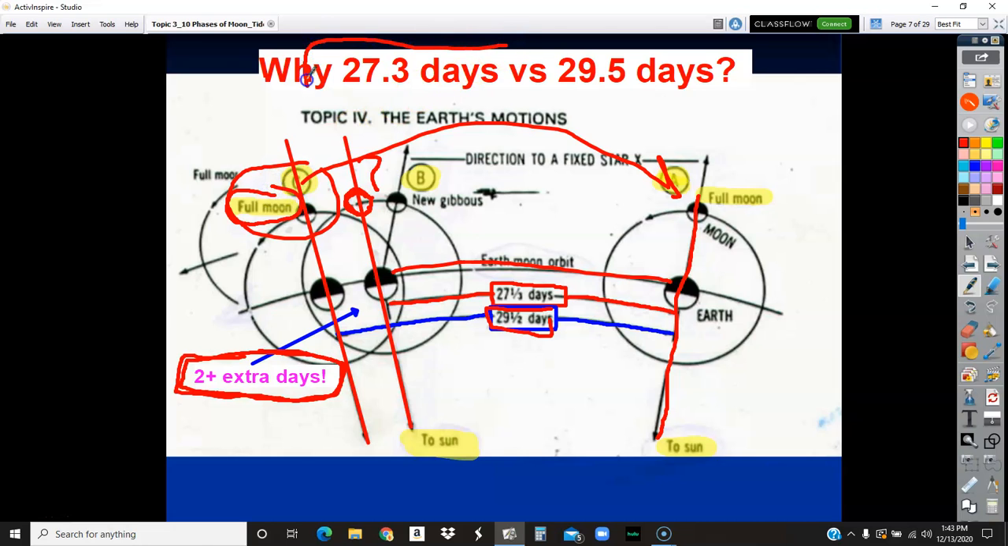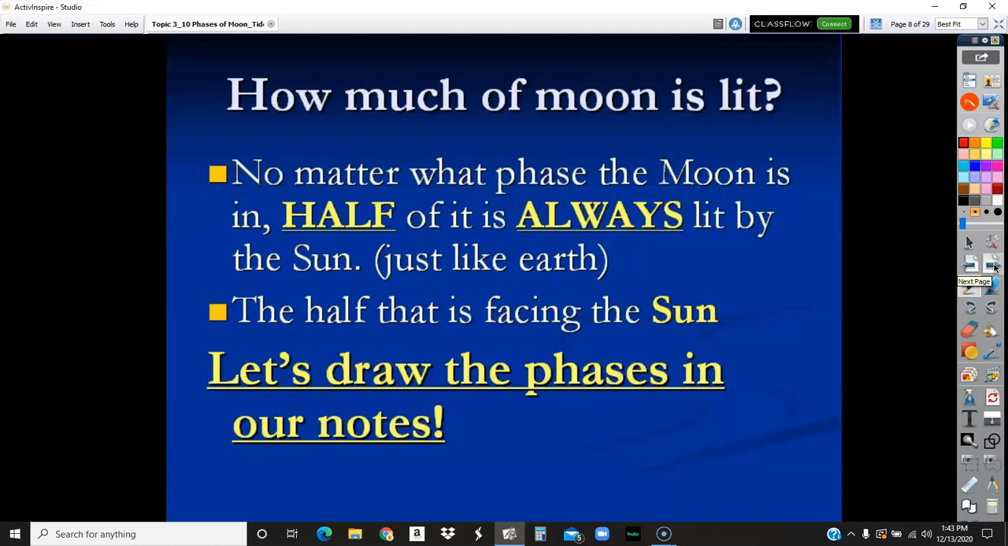And that's why there's a difference between how long it takes the moon to make a trip and how long it takes to go through the moon cycle. 2 extra days. 2.2 to be exact. So hopefully that picture makes sense. All right, now let's get into the phases.